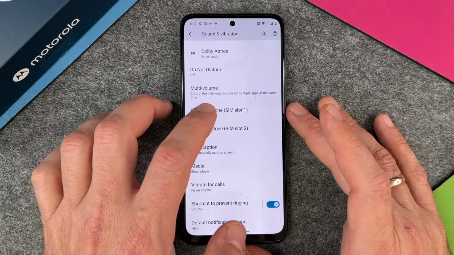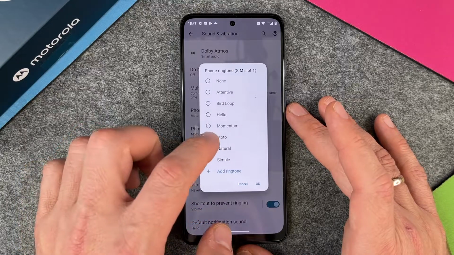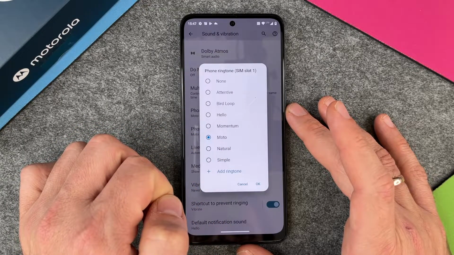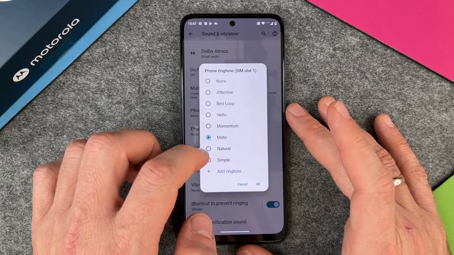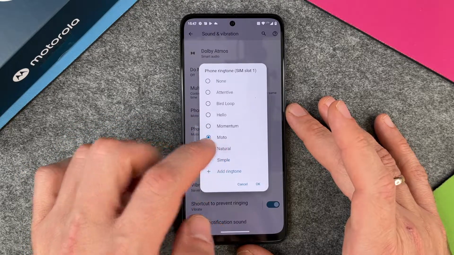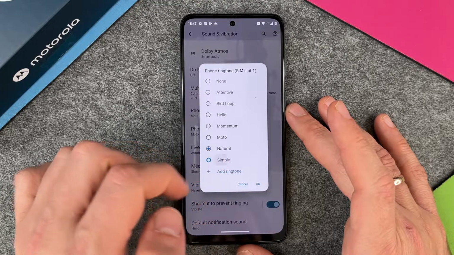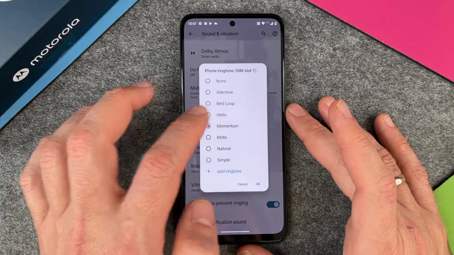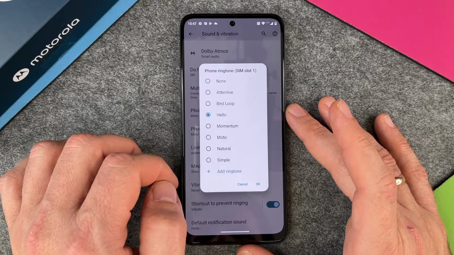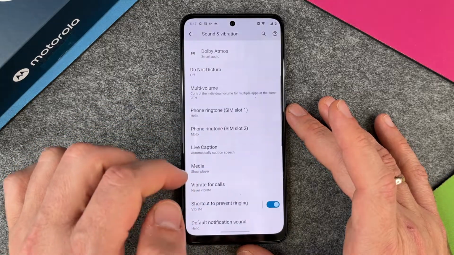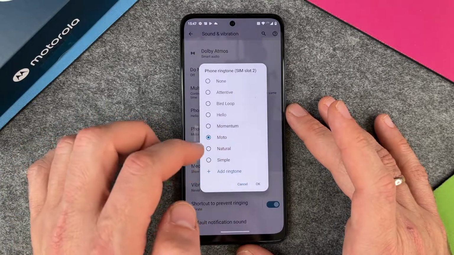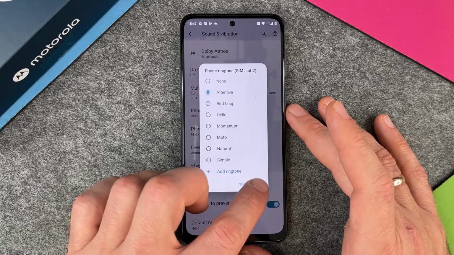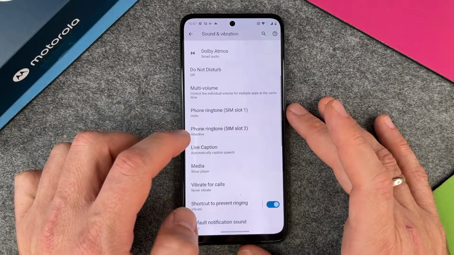I will go here to my phone ringtone, and you can see here it's at the moment Moto. Hello, Moto. And I can also change it to natural, to simple, to momentum, or hello. Okay, let's leave it with hello, and I can change it also the same for the SIM slot 2, so I'll keep it with attentive. And now you can see here it's hello and attentive.